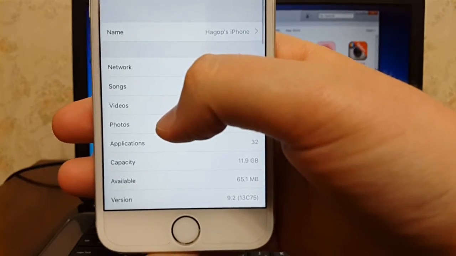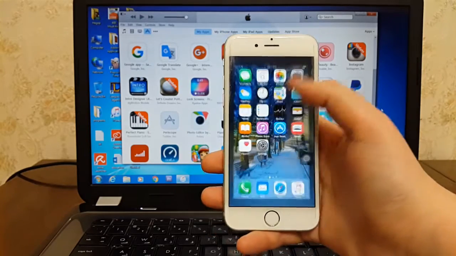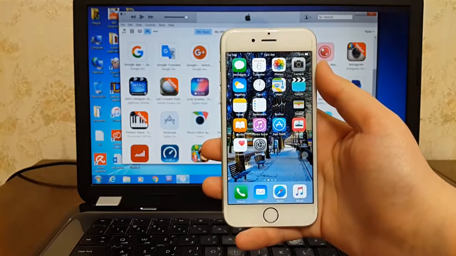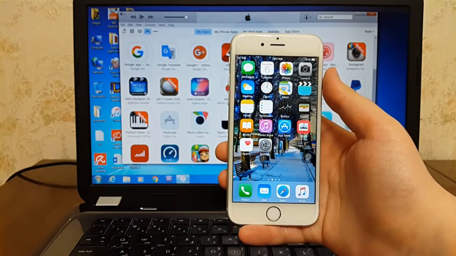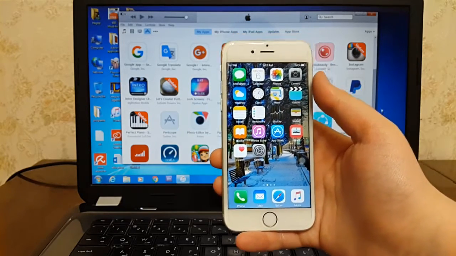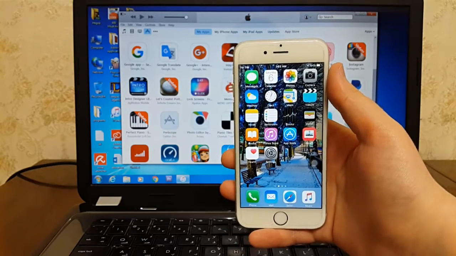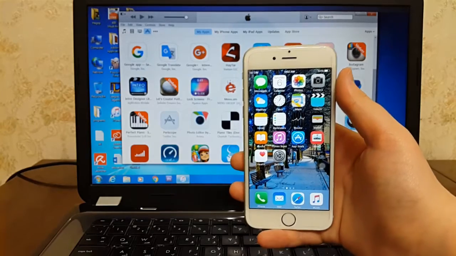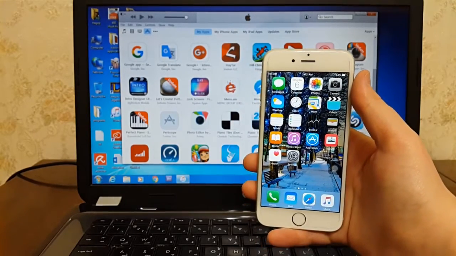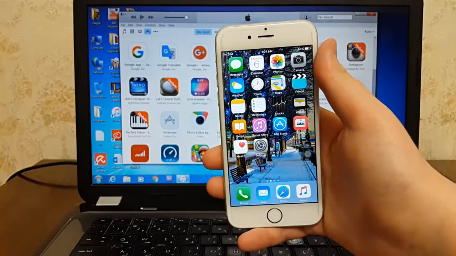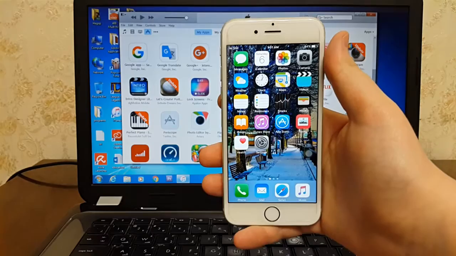I'm running iOS 9.2. So guys, before we install iOS 9.3 beta 2, it's a good idea to back up your iPhone. But in this case, if you install iOS 9.3 beta 2, do not back up your iPhone on the beta, because if you downgrade back to the official iOS version and you backed up your files on the beta version, you will not be able to restore your data on the official iOS version. So without further ado, let's jump right in.